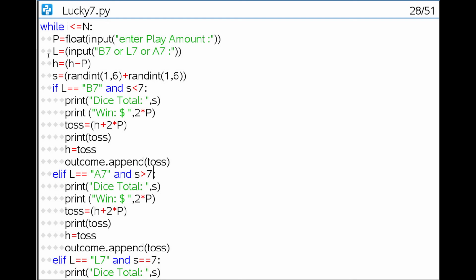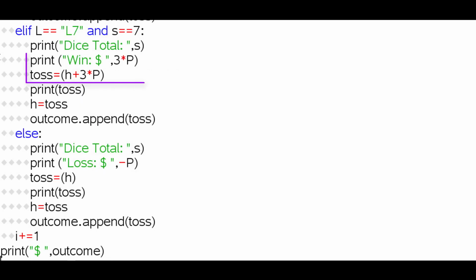And then the third condition: if he puts his money on lucky 7 and the sum is also 7. Can you see the double equal to sign? I can't use a single equal to sign, because it will give me a syntax error. So the dice total in this case would be 7, and the amount he wins would be 3 times the money that he put. So H plus 3P, and then we are going to append this to the list. So that's really the code.